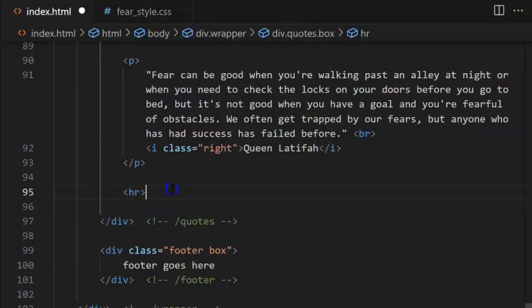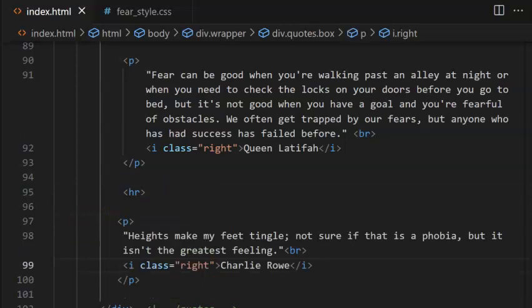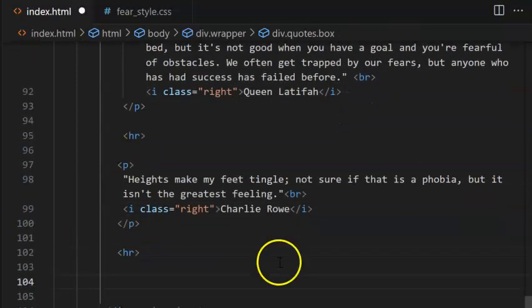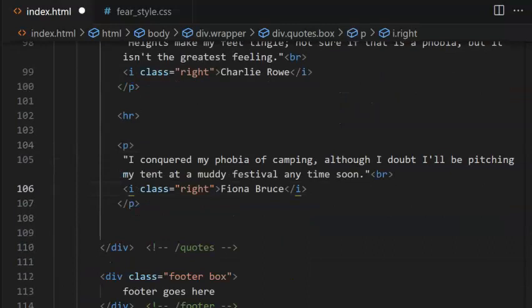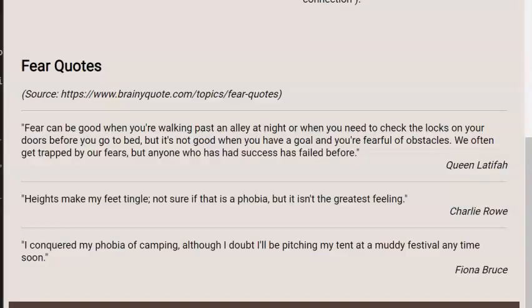We want to put in a second horizontal tag and then insert our second quote, put in another HR tag, insert our third and final quote. And here's what our quotes area looks like.